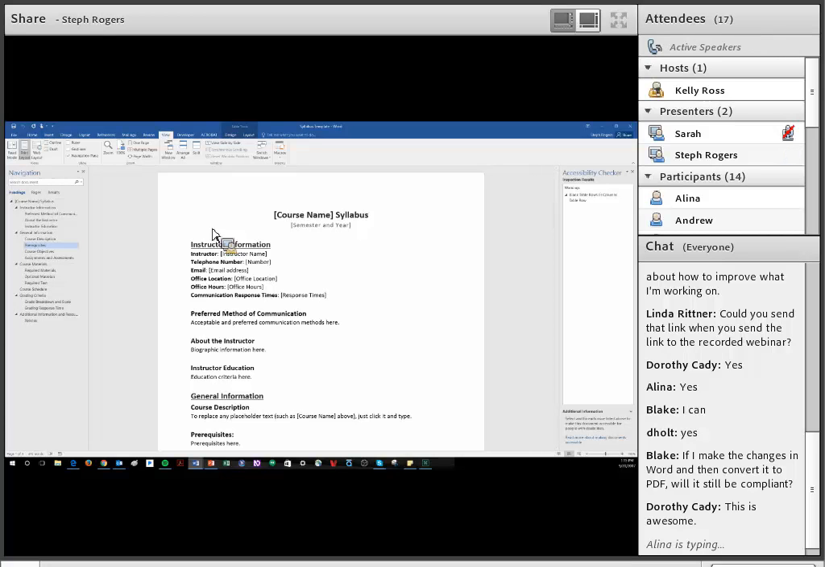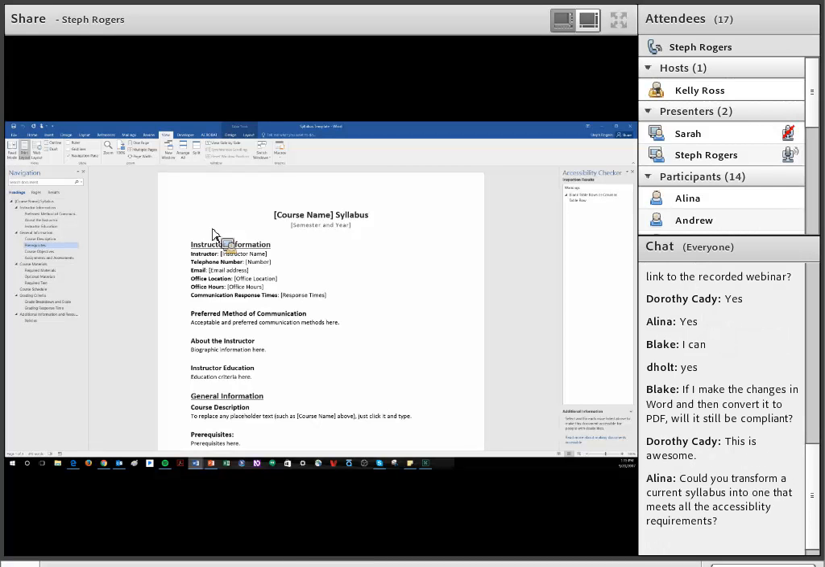Blake, yes. So for the most part, any markup that you do in Word will transfer over to PDF. You will still have to do a check in PDF, but headings will transfer over, alternate text will transfer over, table markup will usually transfer over. It's not 100%. They're always improving the accessibility in PDF and Word and its compatibility, but for the most part, if you do it right in Word, it will make a fairly compliant PDF document, which is great.